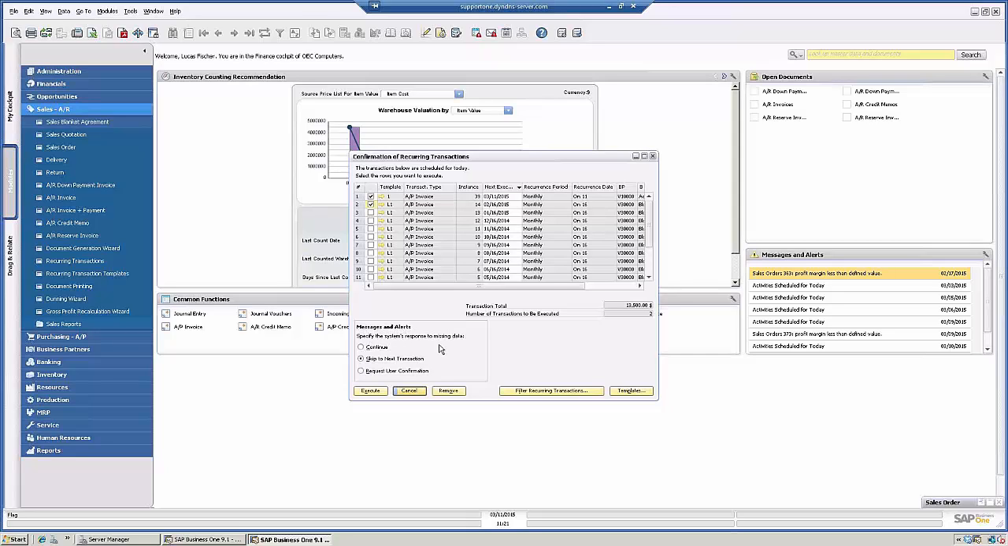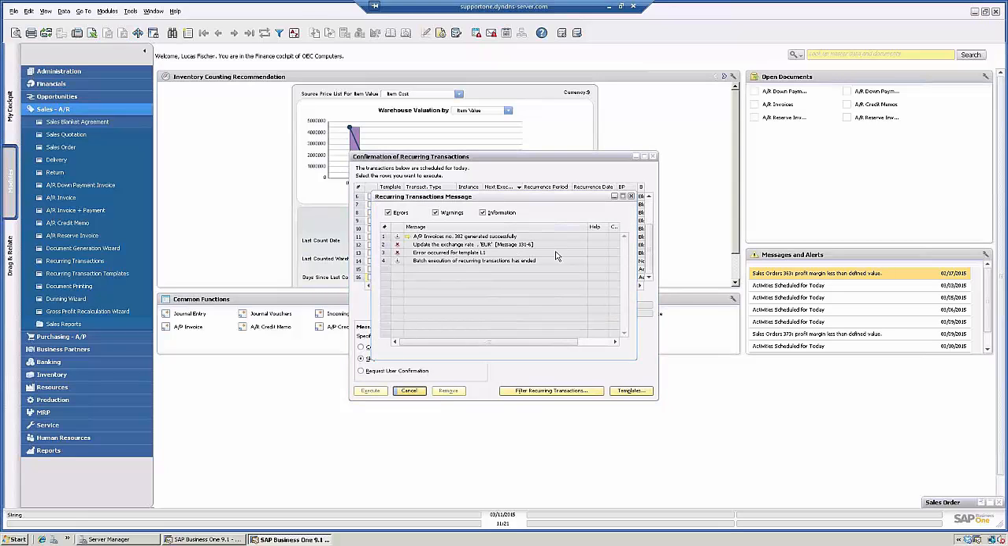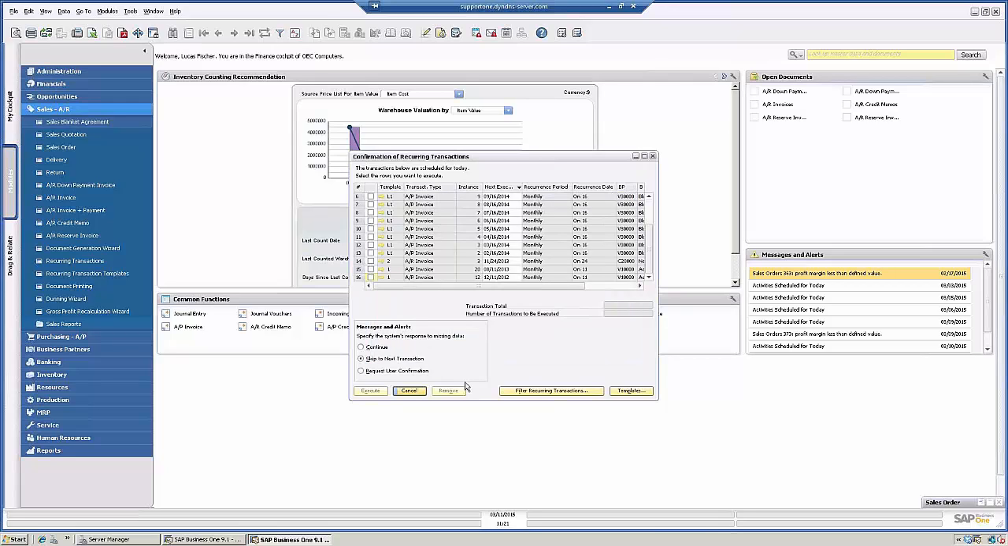And down here in the message and alert, if you have any errors, you can continue, or you can skip to the next transaction, or you can request user confirmation if there's a problem. So I am just going to click Execute and skip to the next transaction if there's an issue, and you have this message come up. So it looks like this first invoice here went through, but the second one was in euros, and of course I didn't have an exchange rate. So you'd get an error here. You could go through, add your exchange rate, and then execute it again, and it will go through. So that's a real easy way to handle recurring invoices.